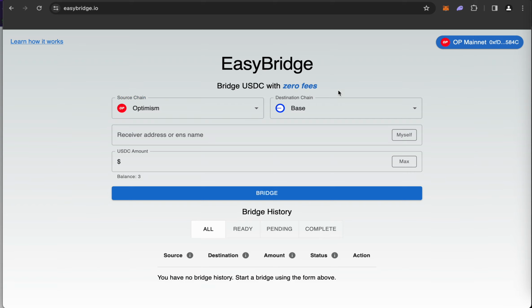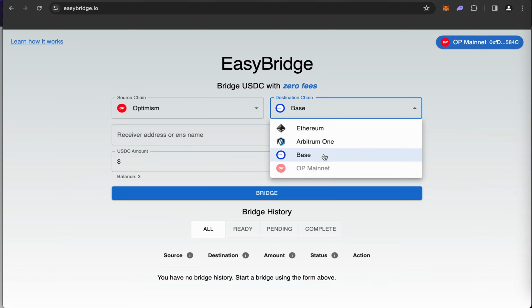The next thing we want to do is select the destination chain. Our desired destination is Base, so this is okay, but I'll just show you that this dropdown allows you to select various chains.